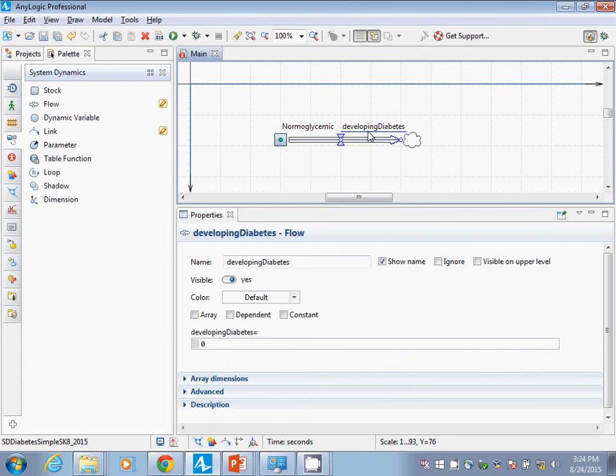Here, you notice I put these two words together, developing diabetes, and that's because we cannot put them as separate words with a space between them. Thank you so much. Any logic, or more precisely, what's called Java, will balk. And so we put them together, developing diabetes, all one word. Such is the fate of us building atop Java. Okay, so developing diabetes. Now, we have to do something else.